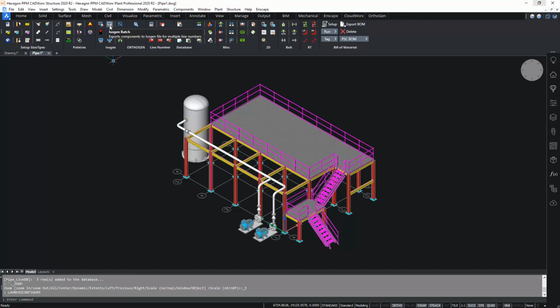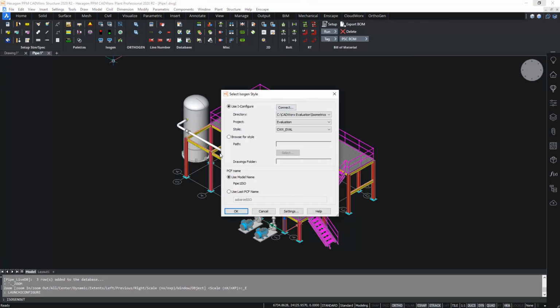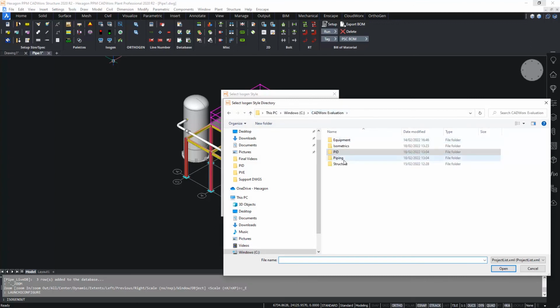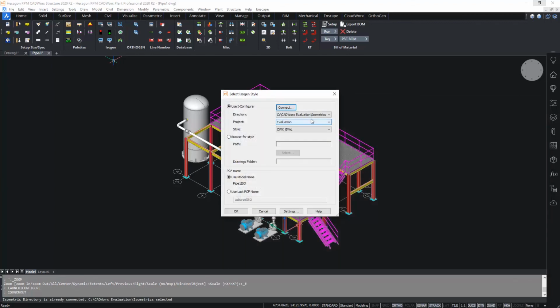There's two buttons here. You can either run Isogen batch to export multiple line numbers. If you have a more complex model with more lines, you can run each line in a single run, or just a single isometric, which is what I'm going to do using the Isogen out function. Then you need to use iConfigure, and you may need to choose to connect to your isometric project by clicking connect and then browsing to the isometric project list.xml file. Once you browse to that, these drop down lists will be filled in with the isometric style that we just created. And that's it. Next, I just hit OK.